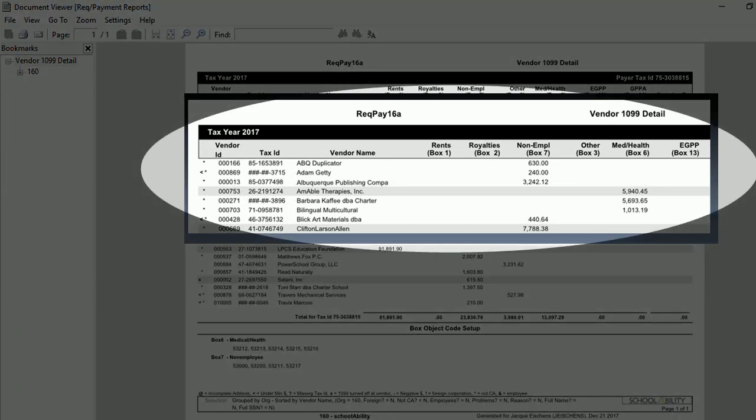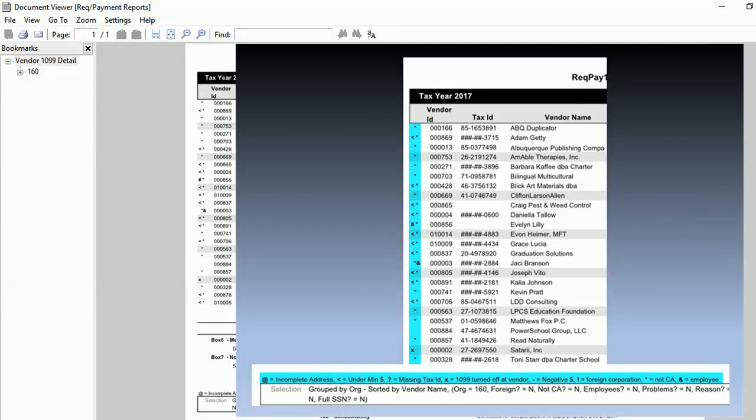We see the tax ID information, vendor name, and the amounts being reported in each box of the 1099 form. This provides a quick way to check that vendors and box numbers are set correctly. The left side of the report gives indications of things that might need more review. The key is at the bottom. On this report, we have several indicators to take note of.